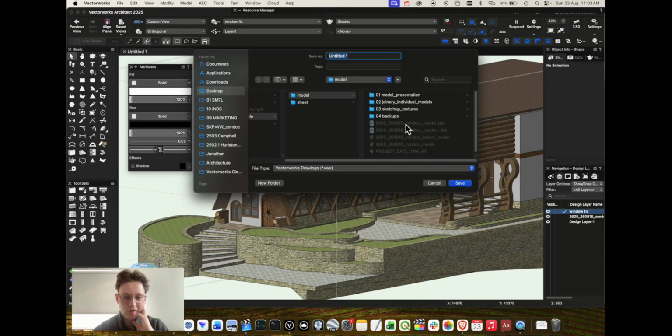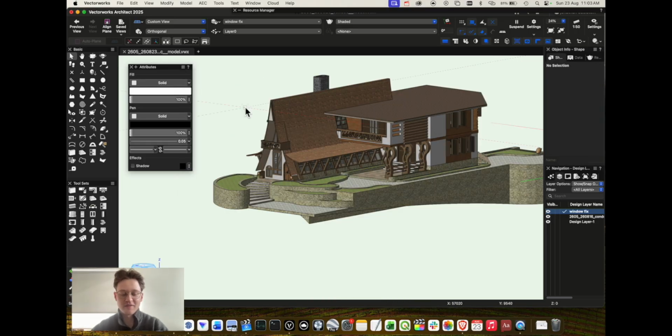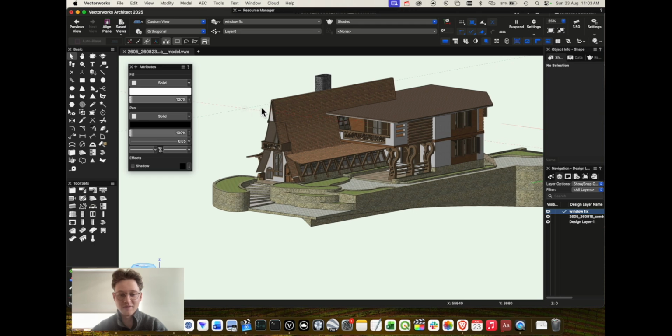Then I'll save the model update. So for me, I have two different folders, gone into that in previous videos. I'll give it today's date, and then relink that in my master file for Vectorworks documentation.